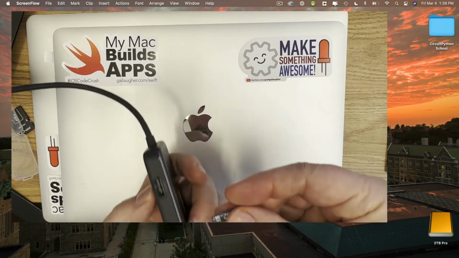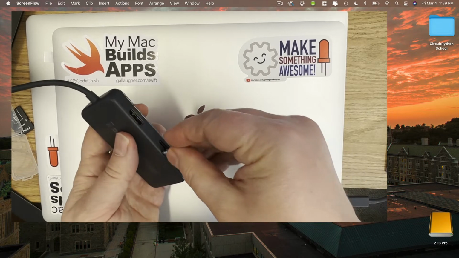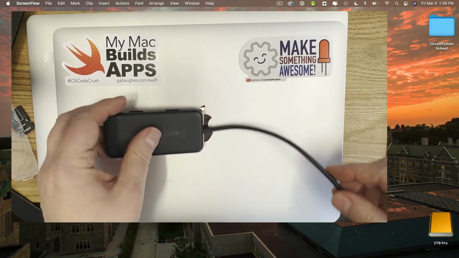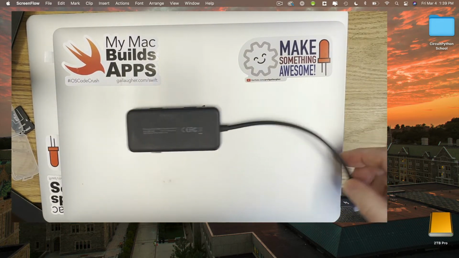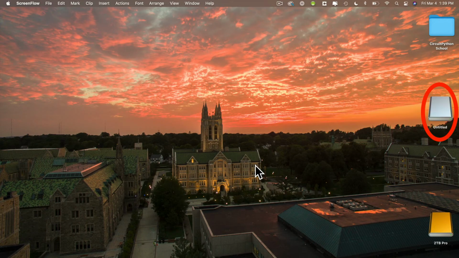It should only go in one way, so if it looks like it's crooked or it's getting stuck, just flip it over. Some card readers require you to push the card in. You'll hear a little snap until it's engaged, and then when you remove the card later on, you have to push it again and you'll see the card pop out. Then plug the card reader into your computer, and you should see the card reader mounted on your desktop.